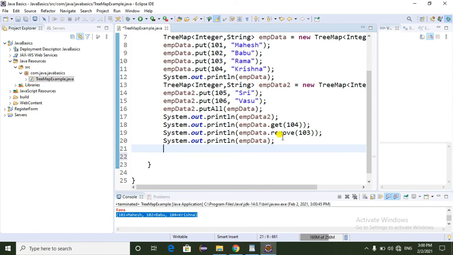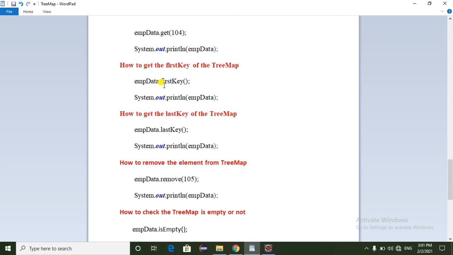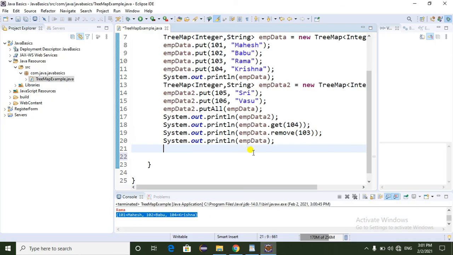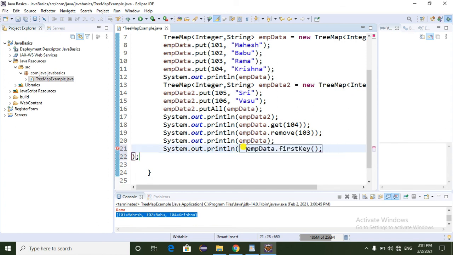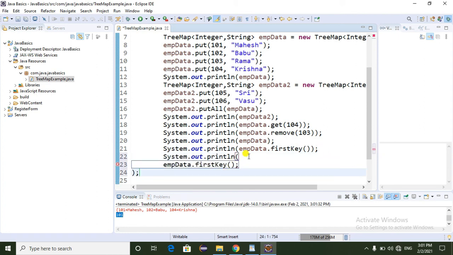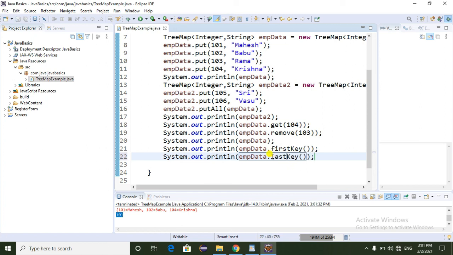So now I want to use the firstKey method. It will display the first key of the map. If you run the program, it will return the first key, 101. Then I want to use lastKey. Instead of first, we can use lastKey. It will return the last key of the map. So the last key is 104.